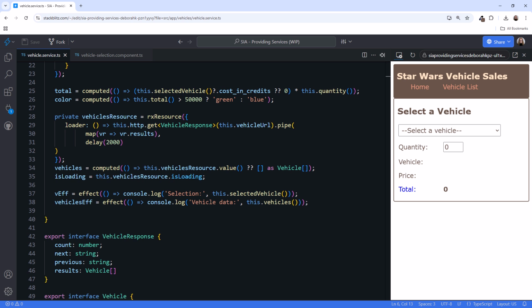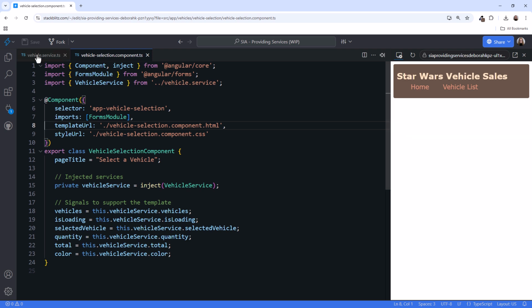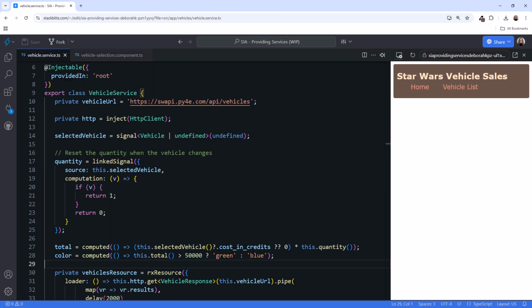For this particular application, I want to share the vehicle service instance throughout the application. So in the component, I'll remove the providers array. And in the service, add back provided in root. Bottom line, how a service is provided affects the scope of a service and thereby the scope of its signals and resources.